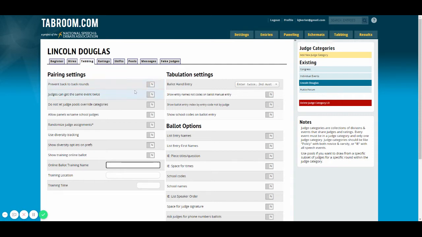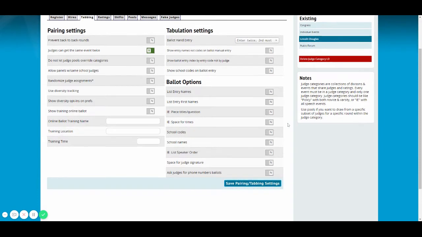Prevent back-to-back rounds? No, can't do that. Same event twice? Yeah. Because in debate, otherwise they could judge one round and then leave. Panels with same school judges, we're not going to worry about. In fact, there's not much else here. A training online ballot is an interesting option if you want to have the judge fill out a ballot before they begin. And then tabulation settings are really more for manual ballot tournaments, so we're not going to worry about that.